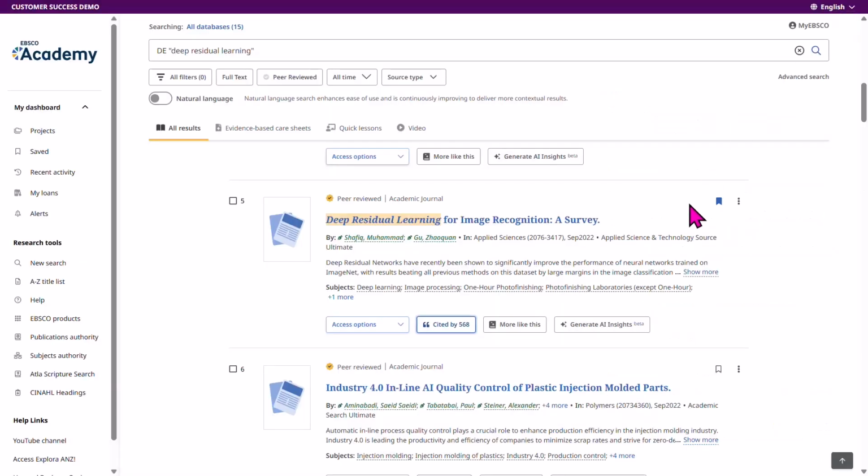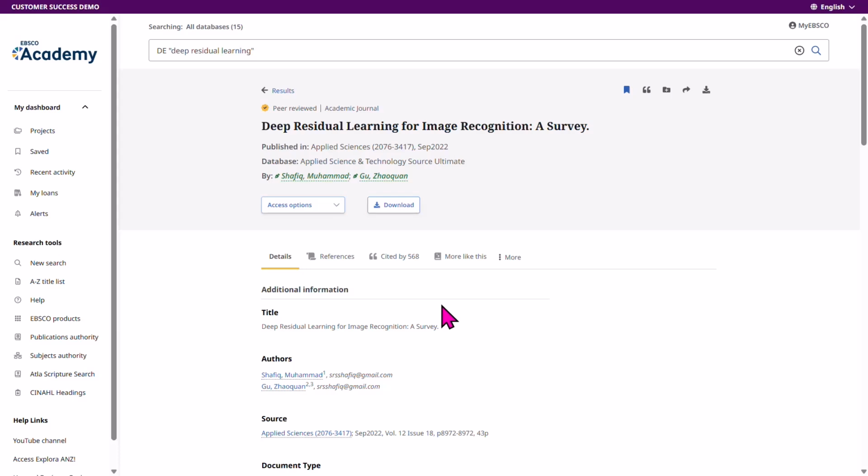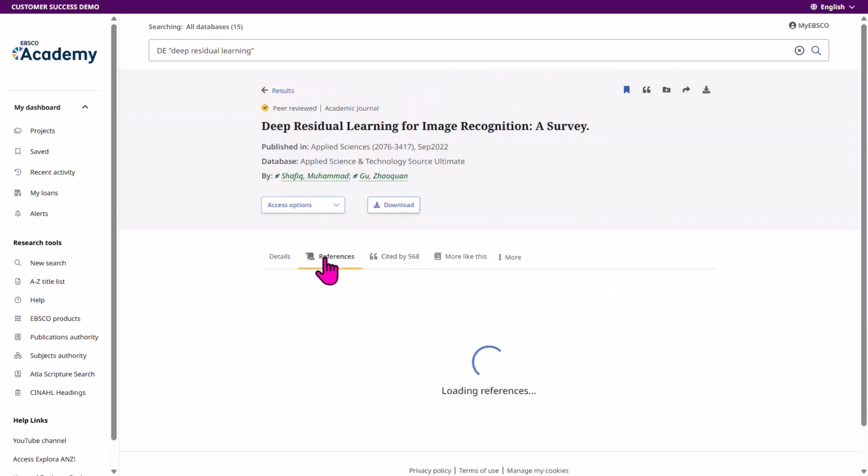The next thing we'll have a look at is the references. So to access the references, you simply need to click on the title link for your source record. In the detailed record, what you're going to see here is a tab for your cited by counts, which again you can sort using the options here. The other tab that we see is the References tab.